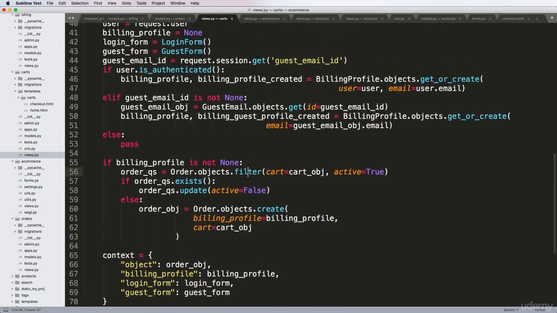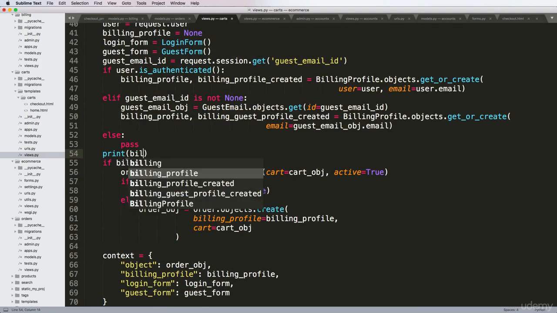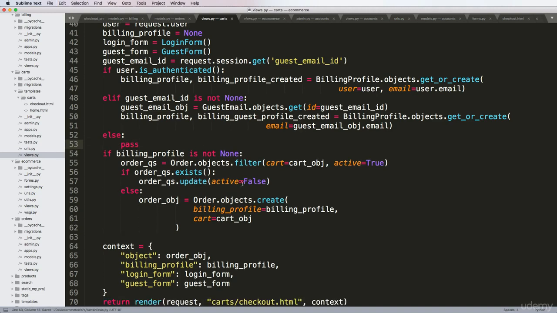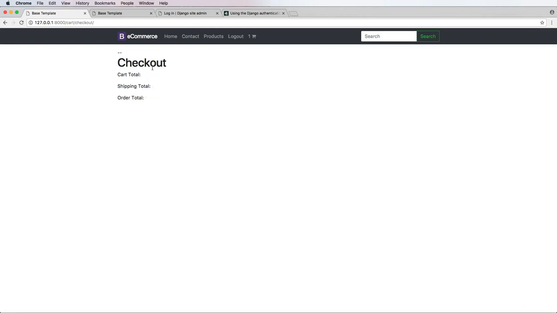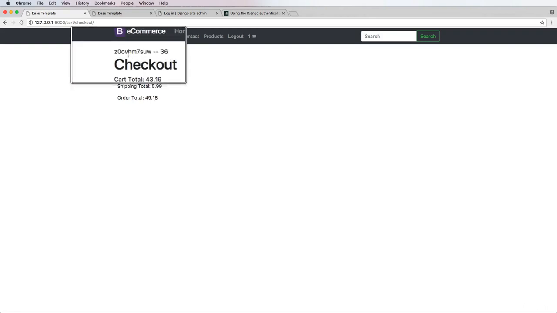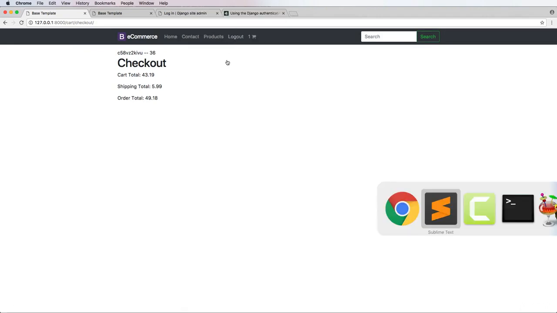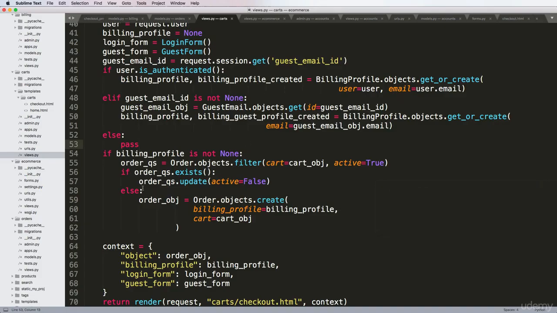Okay, so the problem actually wasn't here. This is pretty solid, which we could find out from printing out the billing profile. Every single time it should work exactly as expected, even with this else clause in there. The problem is right here. So if I save this and refresh a few times, it's actually creating a new order, as we see with that order ID constantly changing. And I'm just logged in. I'm not any different user. So it has to do with the logic of this. So this logic is actually really poor.